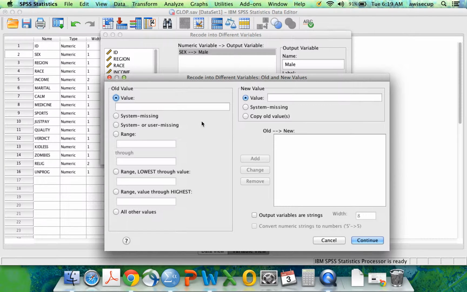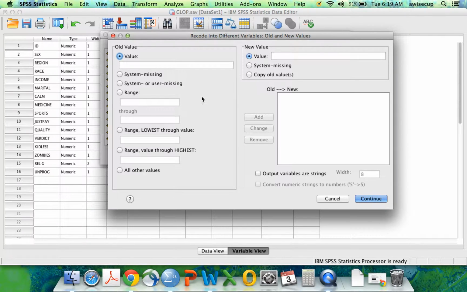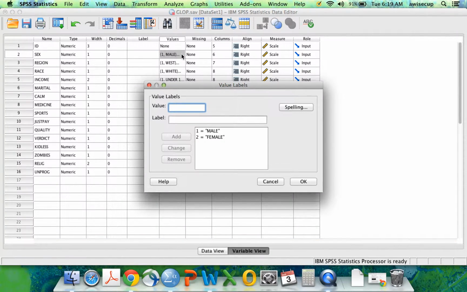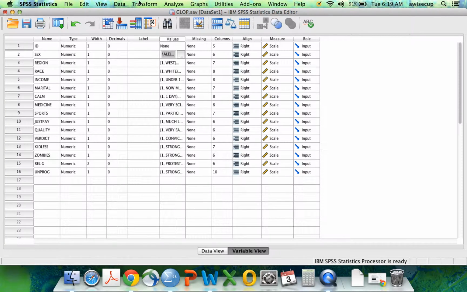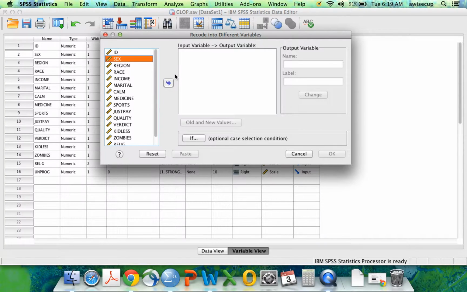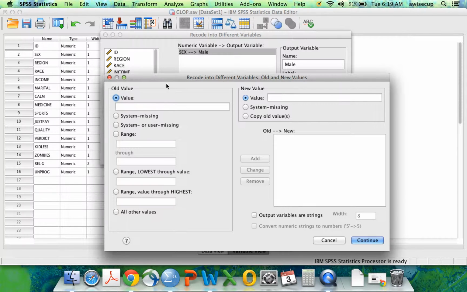Now we need to deal with the values. And if you have trouble remembering the values that the variables take, remember that you can always go to the variable view and look at the values that it takes. In this case, male is a 1 and female is 2. So we're going to recode into different variables. Again, I'm going to put sex in there, type in male, change, and then old and new value.